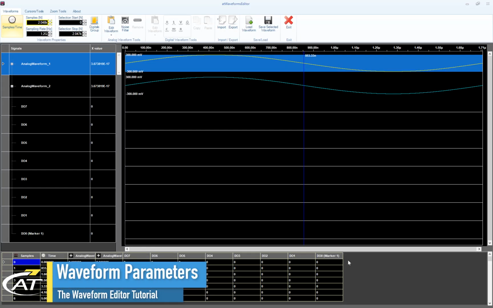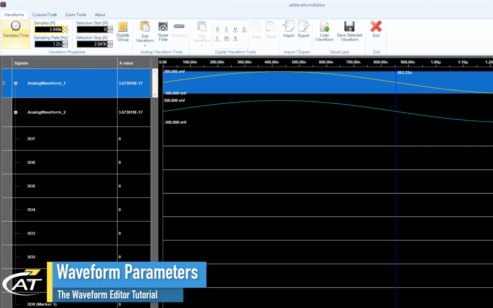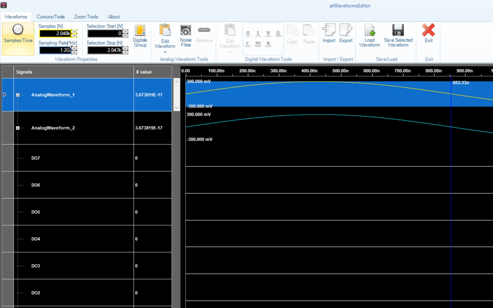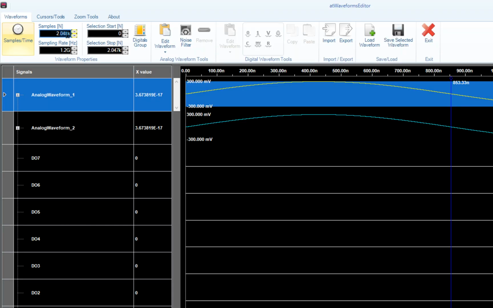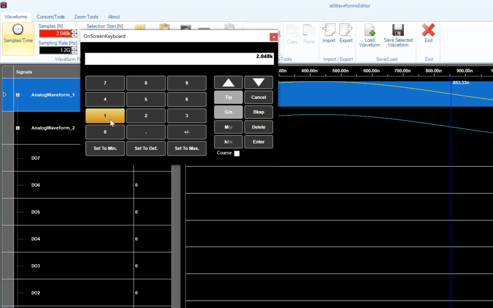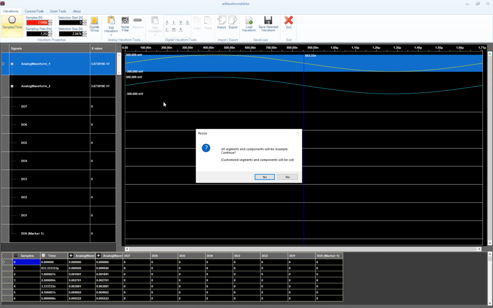Let's start creating a basic waveform. On the left, there are 2 parameters that are strictly related to the waveform that will be created. They are respectively the samples number and the sampling rate. The sample text box specifies the total number of samples of your waveform. By default, its value is 2048, and through this text box you can modify the waveform length in terms of number of samples or duration.